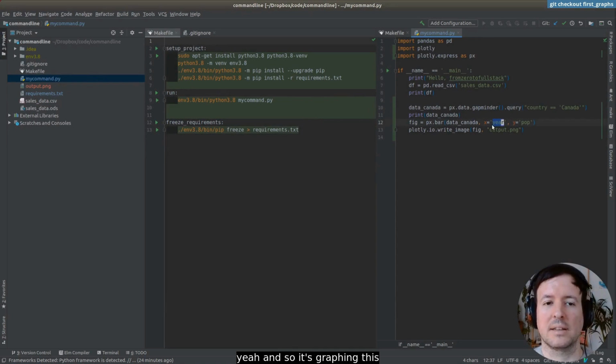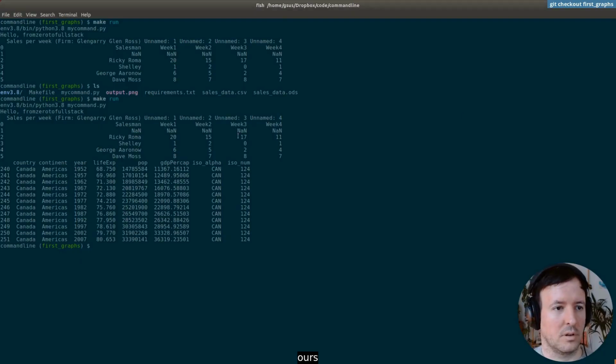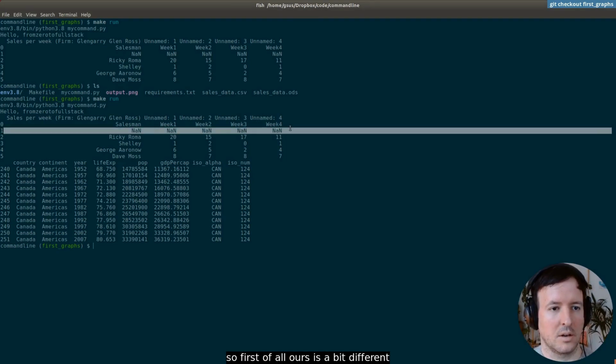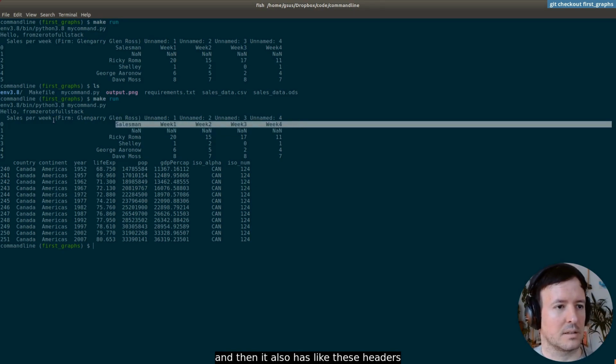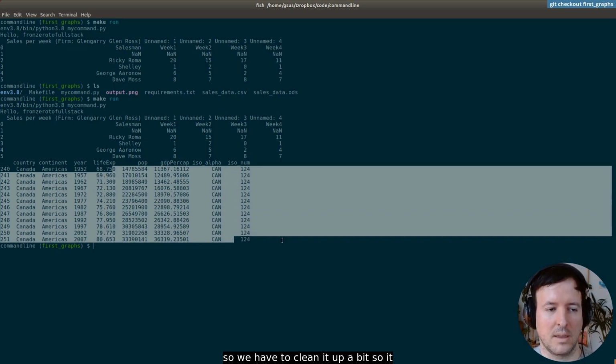So it's graphing the year and the population. We want to do something similar with ours. So first of all, ours is a bit different. We can see it has columns that are empty. These are not a number values. And then it also has these headers, and it has these titles, sales per week from Glengarry, Glenrose. So we have to clean it up a bit so it looks a bit more like the other one.